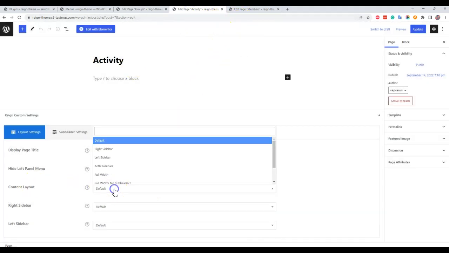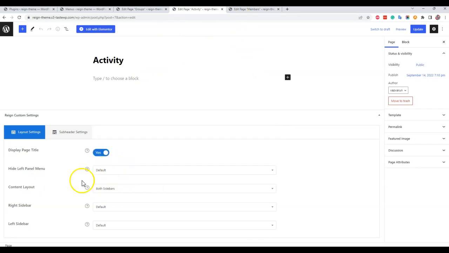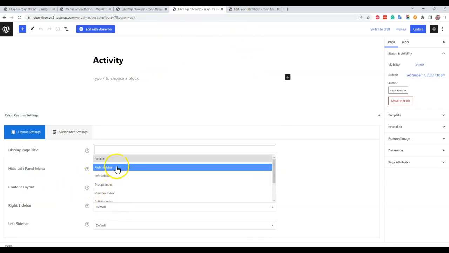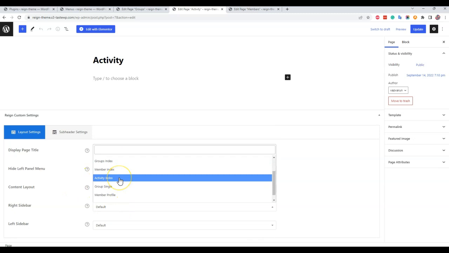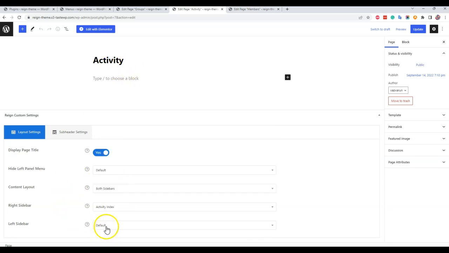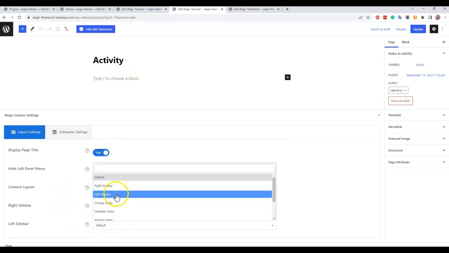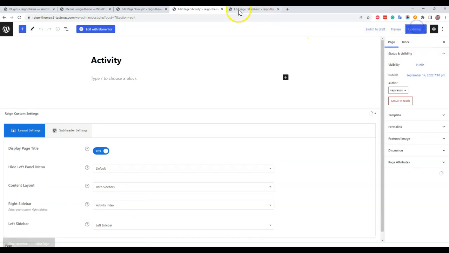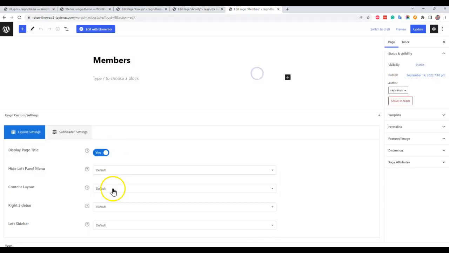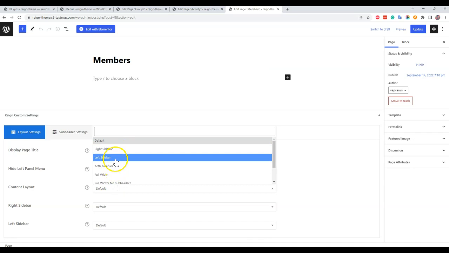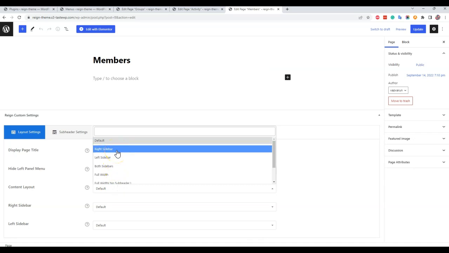We are trying to keep that as a both sidebar. For the right sidebar we are going to use the activity index, it is the activity page, and for the left sidebar we are going to use the left sidebar. Okay, these are the primary pages, that's why I'm applying them manually.